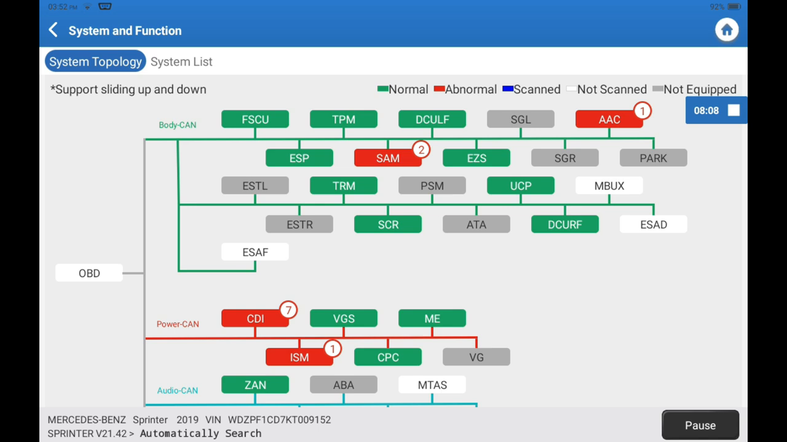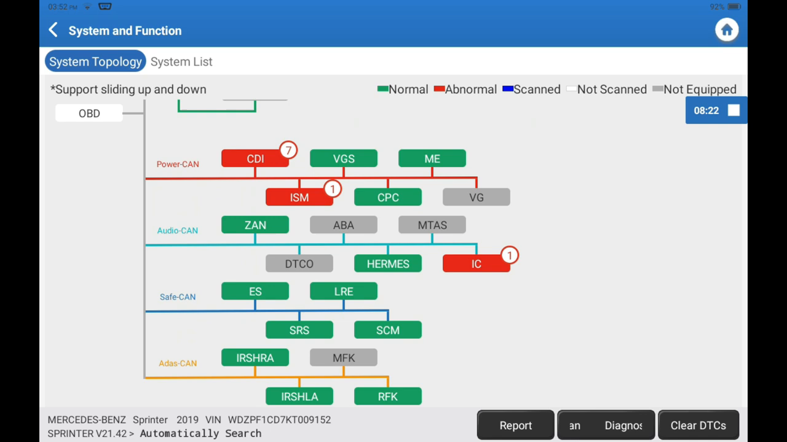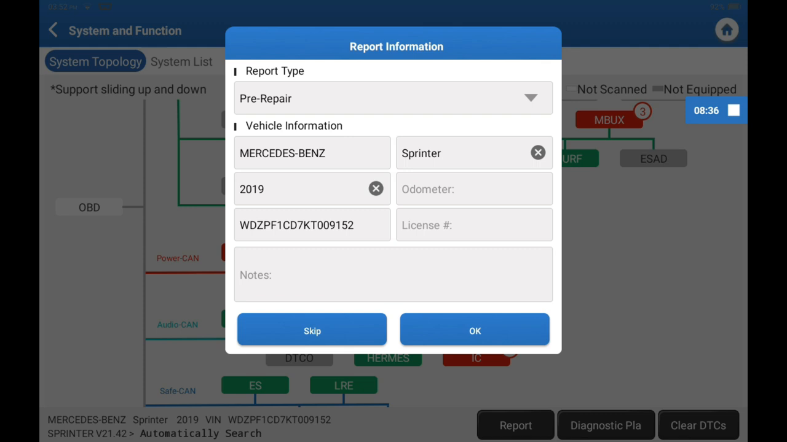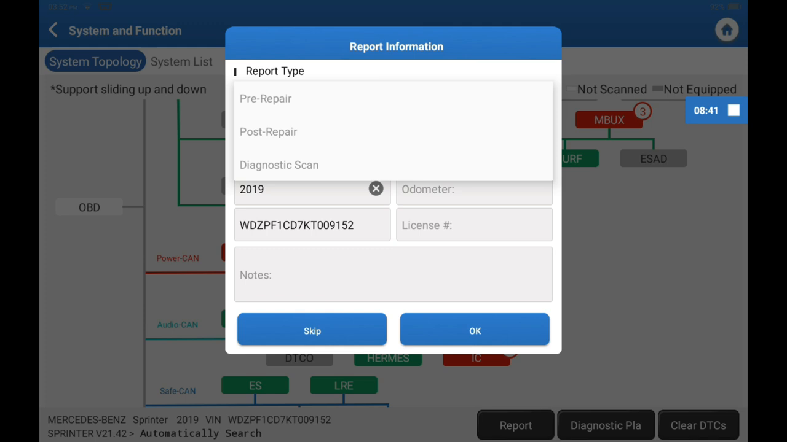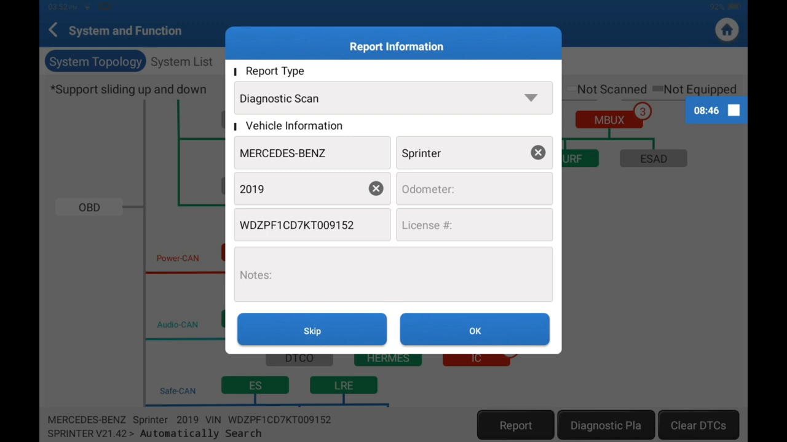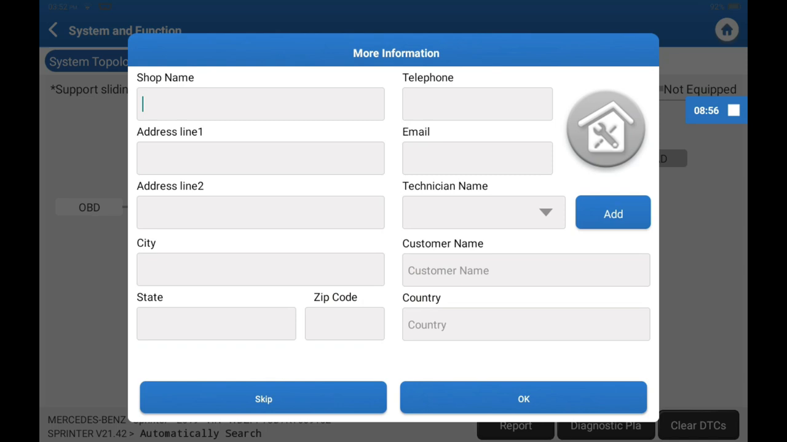The system scan here is complete. I can go ahead and do a report now. I like this feature that Topdon offers. This is a pre-repair or post-repair or diagnostic scan. So I can label this diagnostic scan. And if I wanted to fix this, I can do a pre-scan. And then after I'm done with the work, I can do a post-system scan and it'll label everything. So I'm going to leave this as diagnostic scan.